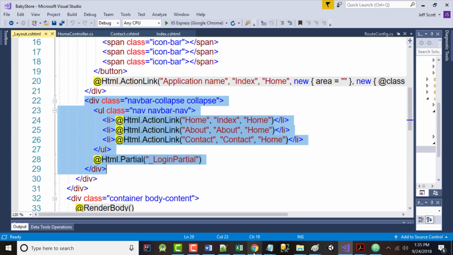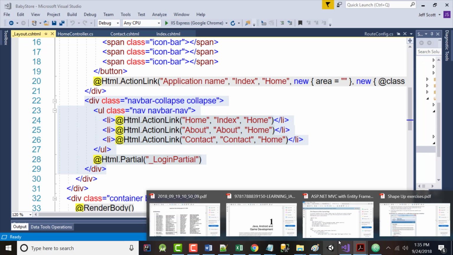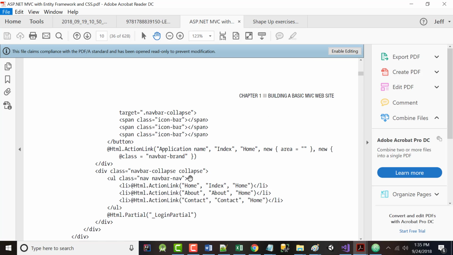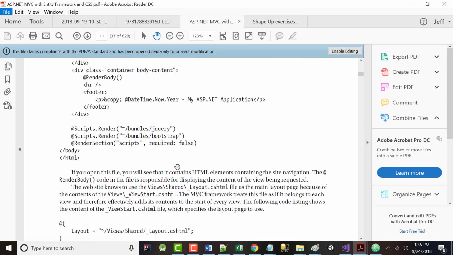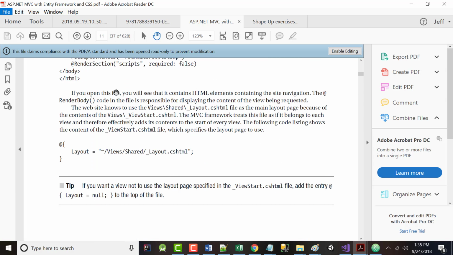So the author says, regarding that, on page 11, if you open this file, you will see it contains HTML elements containing the site navigation. Guess what? The code that's in there, that's part of the view in the model view controller. So far, you've seen the controller, which returned the view. We haven't talked about the model yet, but you've seen two of the three components already.